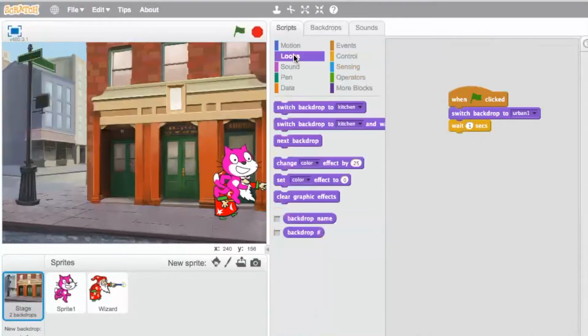And then what are you going to do from looks after that appropriate waiting time? Next backdrop? And you could do next, and it should work because you've only got two backdrops. So that should work fine. Or we can use the switch backdrop too. Right. So either way should work.